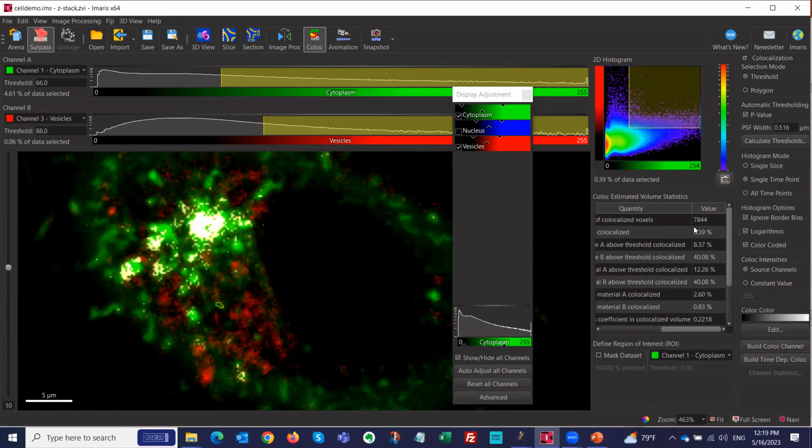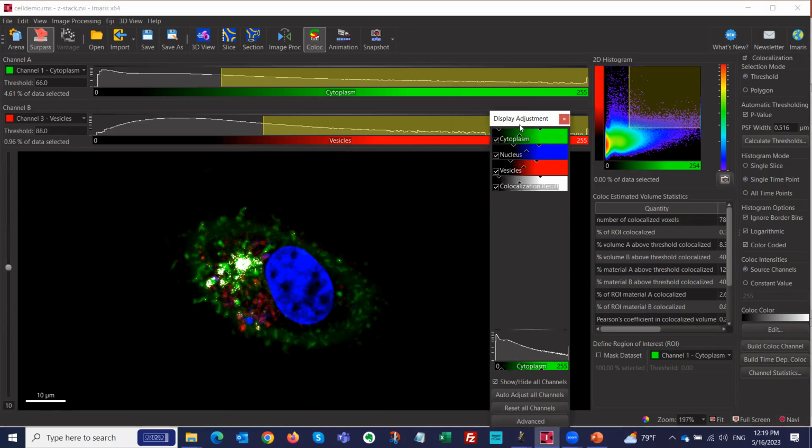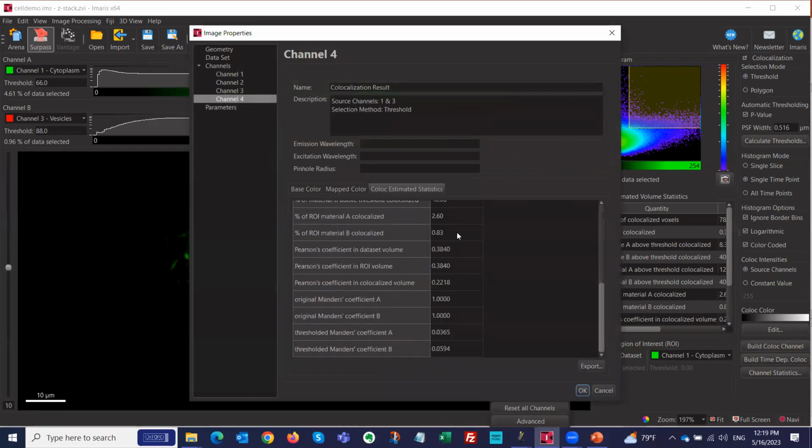You need to calculate the real values first, okay? You calculate them by clicking on the right-hand side here where it says Build Colloc Channel, this button here, okay? So you click Build Colloc Channel, and based on the thresholds that you find here, it will build you this co-localization result channel. It's literally a new channel, in this case, a fourth channel that's added here. Okay. If you click on its name, it opens up the statistics here.